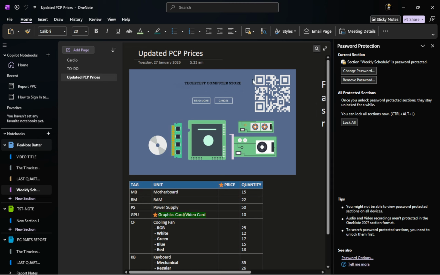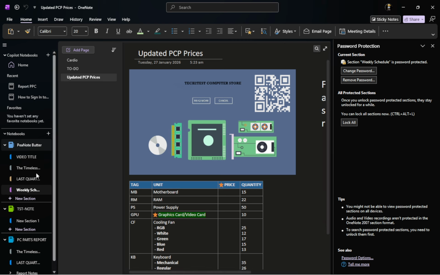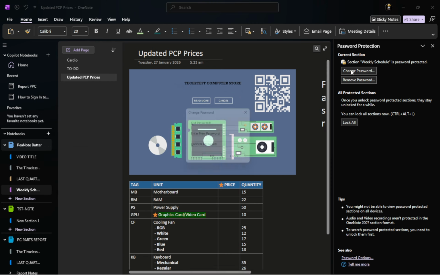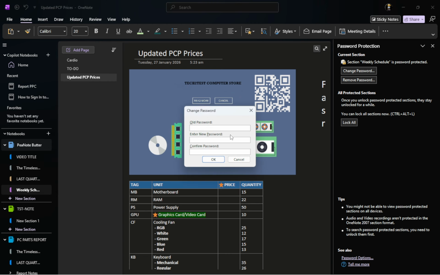If you want to change the password, make sure the section is unlocked first. Right-click the section tab, choose Password, Protect this section, then click Change Password. Enter the current password, type your new password, confirm it, and apply the change. This keeps your notes secure if you suspect someone else might know the old password, or you're just updating your security.